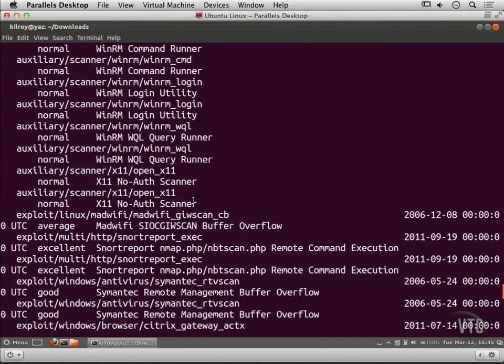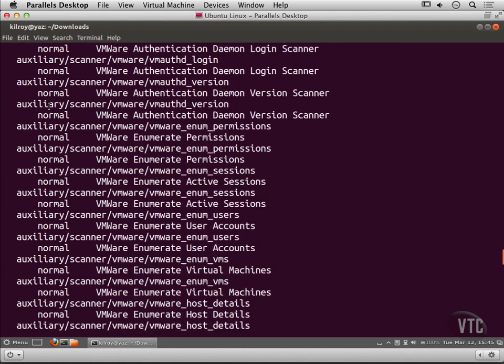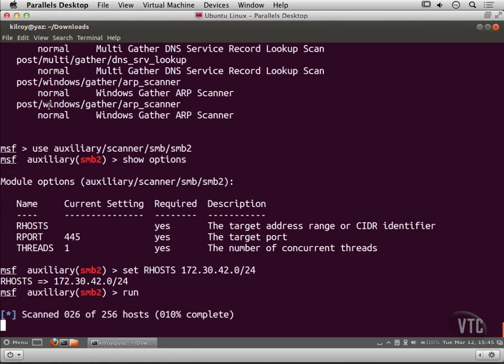You would use one of the scanners that are in the auxiliary tree, and you just pick the scanner type that you want, you set the options, and then you just tell it to go run, and it goes off, and it does the scan for you, comes back with the results, and then you can go from there to doing exploits if you've actually got an exploit that you want to run.